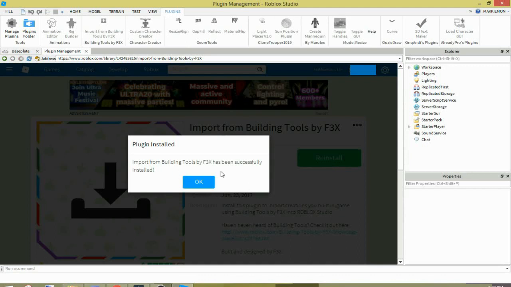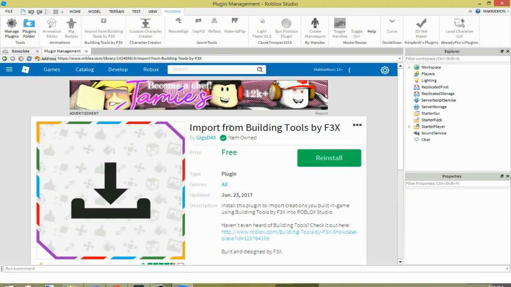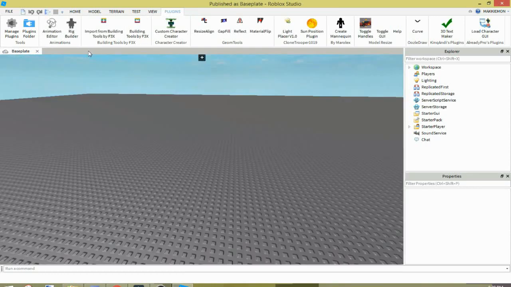Now, it'll say something like this, that F3X has been successfully installed, or the building tools, the import tools, have been installed. And then from there, you'll basically need to shut down the Studio, like completely shut it down. Now, I don't need to do that because I already have it, but I'm going to go ahead and show you now how to import your build.